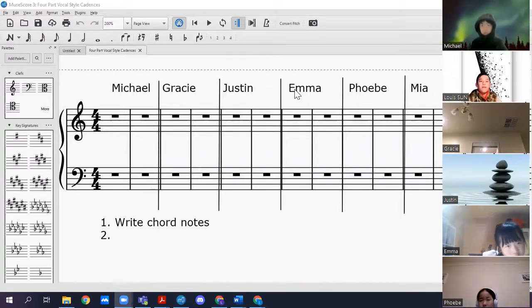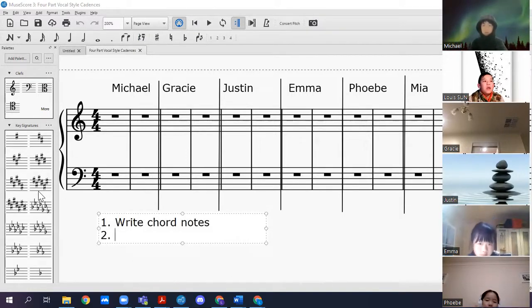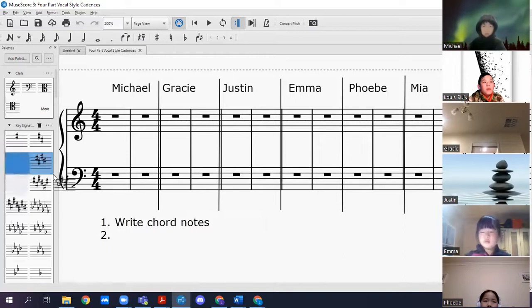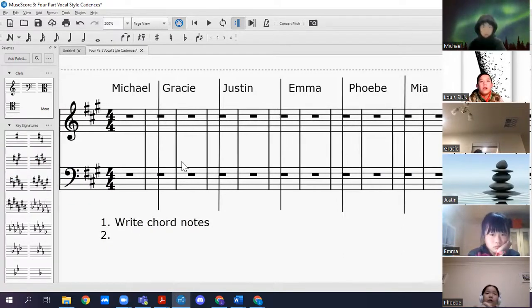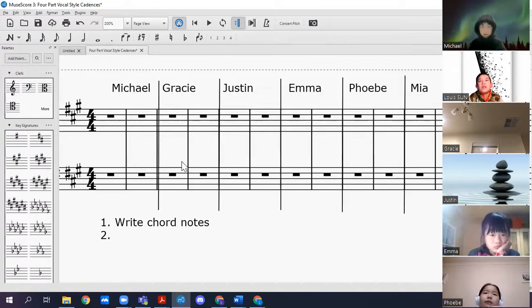This is for writing a perfect cadence in four-part vocal style, and I want you to do it in A major. Let me drag the key signature. There we go. Do it in A major.